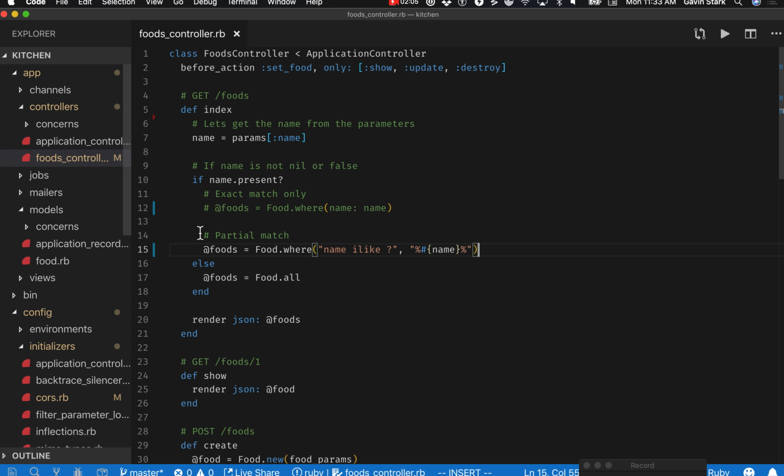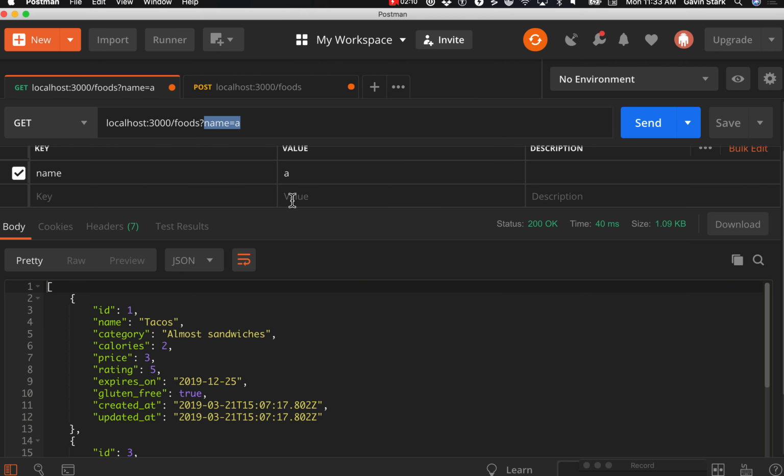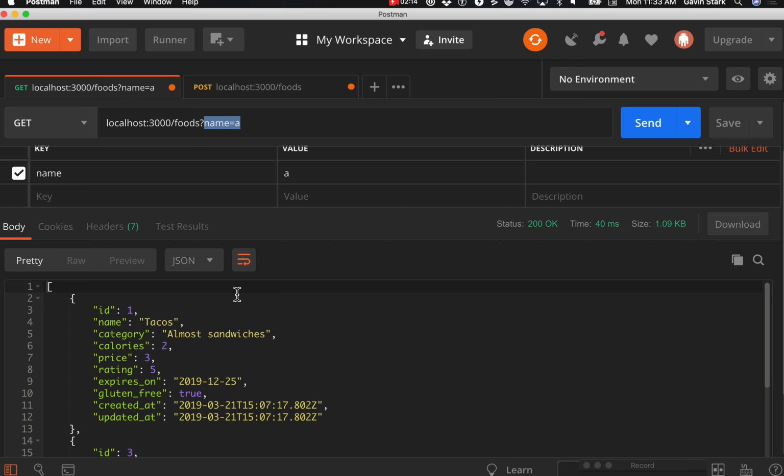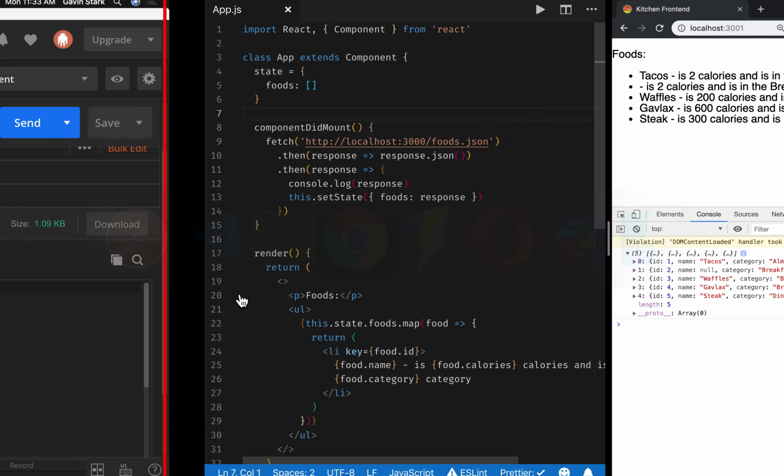Eyes glazed over, or do we get it? Yeah, cool. So, right, this is like a little search. Let's see if we can implement that search on the front end now.